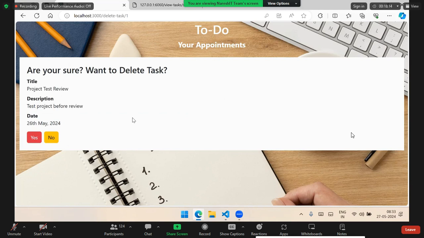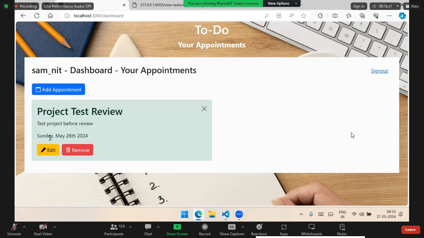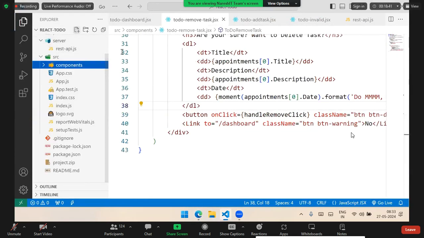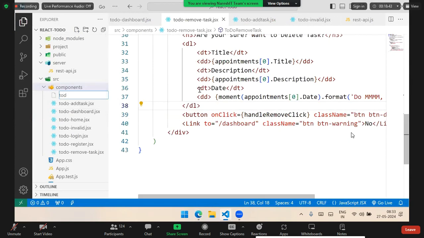That means in editing, what are the issues? How do we manage? Let's see. For example, now we want to go to edit. On edit click, that particular appointment's details must come in edit mode, displayed in an edit form. So you need another component. What is it? ToDoEditTask.